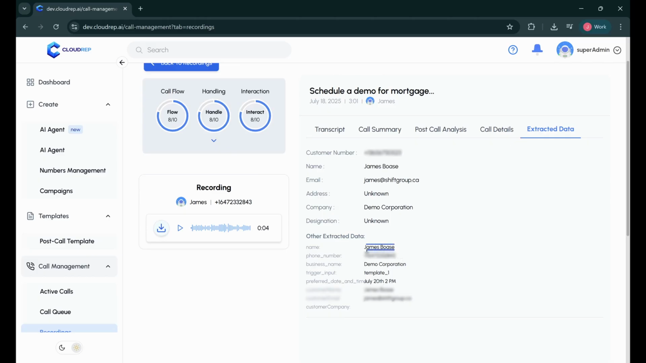And we can see all the information. We can see the name, we see the phone number, the business name, the preferred date and time. And then we also have this thing here called trigger input. What trigger input basically does is dictate what SMS or text message will be sent out. Now, here it says template 1. We only have one template for this agent, and it's called template 1. So that's why template 1 shows up here.